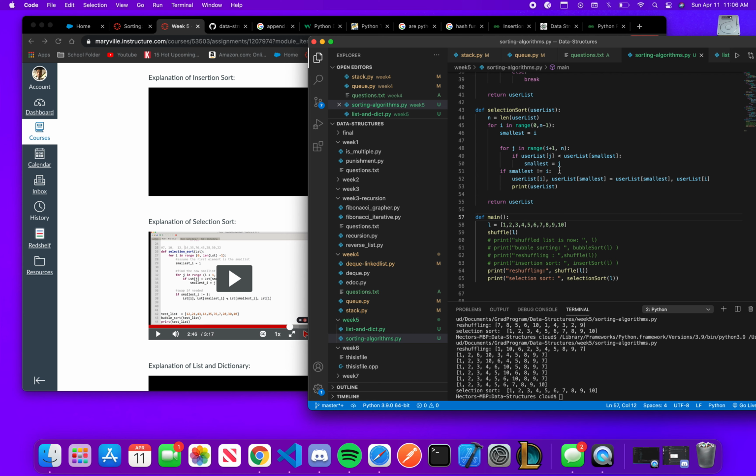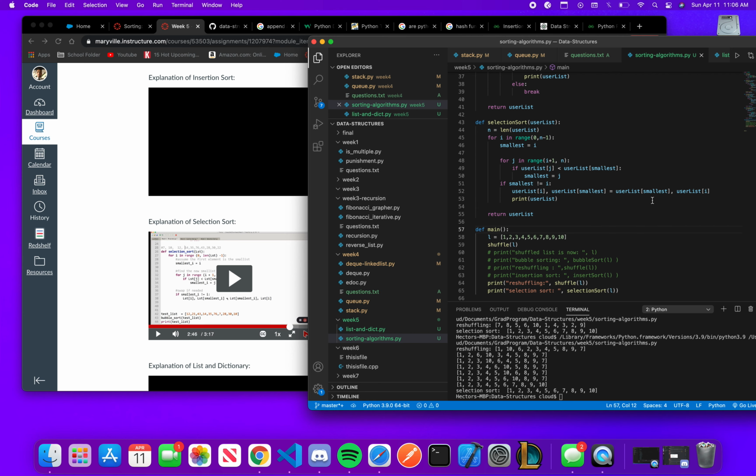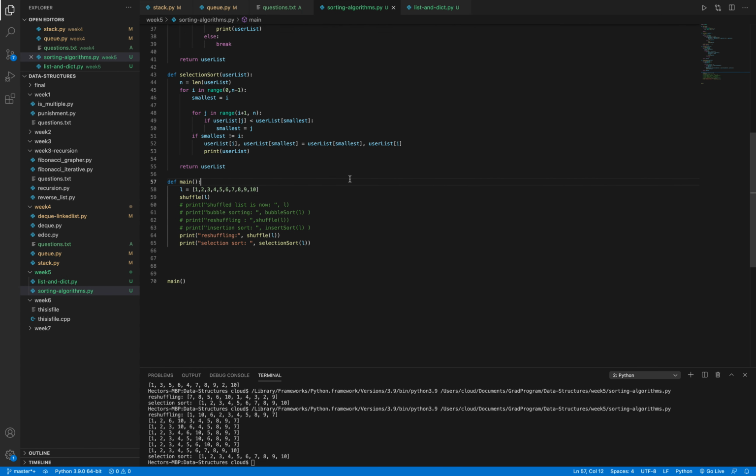The very last list, which will be for the selection sort. Now, selection sorting works a little bit differently. It works by finding the smallest value. So we'll actually iterate through the list to find the smallest value.